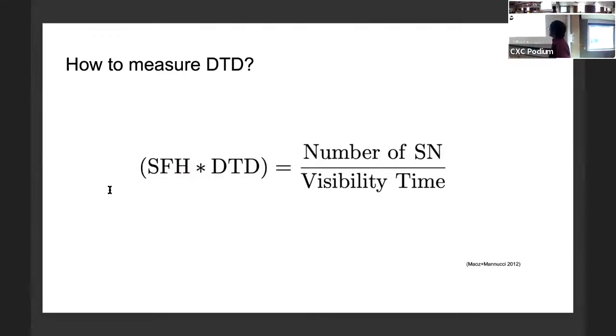And the way you do this is you typically do it with supernova surveys. And the equation goes like this. The star formation history convolved with the DTD gives you the number of supernovae that you see today. Okay, so what this means is that imagine in a galaxy, stars are forming throughout time. Those stars are going to produce supernova over a certain time delay. And so if you integrate over cosmic time from the Big Bang to today, you will get a certain number of supernova.